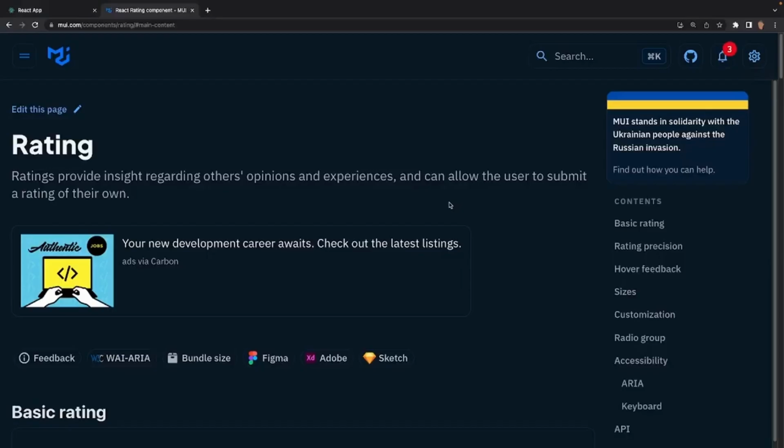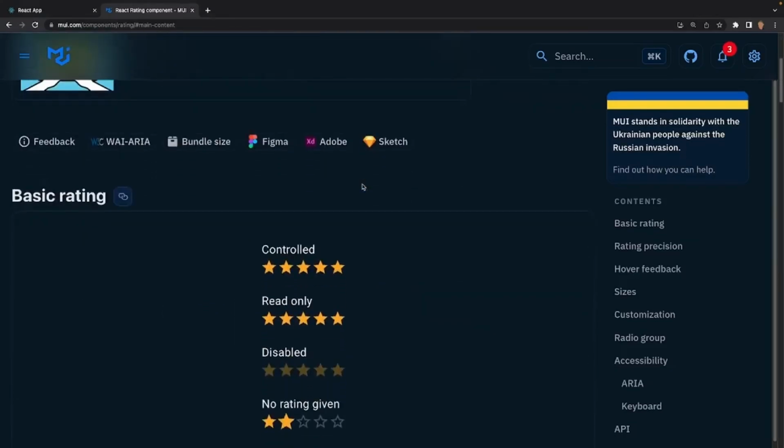Alrighty then, so I've opened up the documentation for the rating component, and we're going to quickly run over this just so we have a pretty good understanding of how to work with this before we get our hands dirty. So ratings are really simple. According to Material UI, ratings provide insights regarding others' opinions and experiences and can allow the user to submit a rating of their own. So if we scroll down below, we'll see a few examples of the basic rating system.